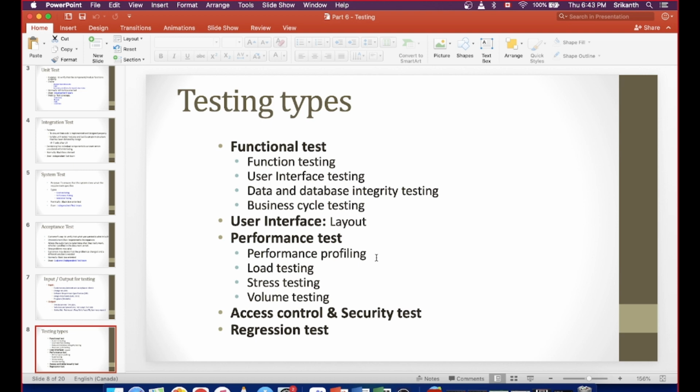Okay, and regression testing, as I told you, when you have a running existing application in production, and you are adding new features to it or fixing something in it, the regression test is to make sure that nothing from the existing system is broken or nothing from the new functionality is broken when it is added to the existing system.